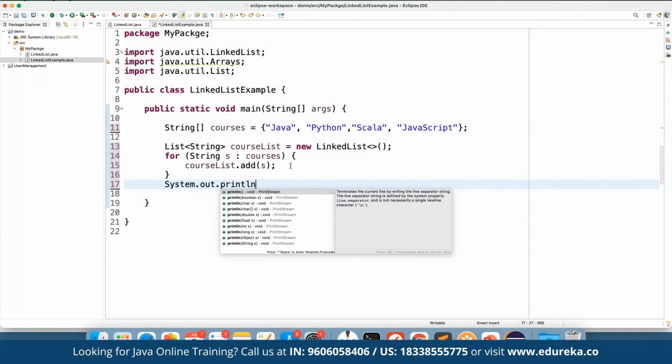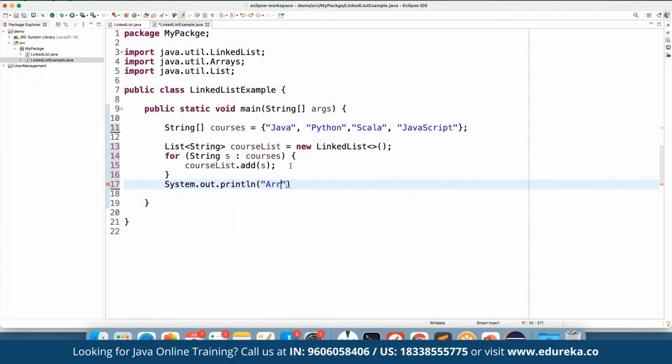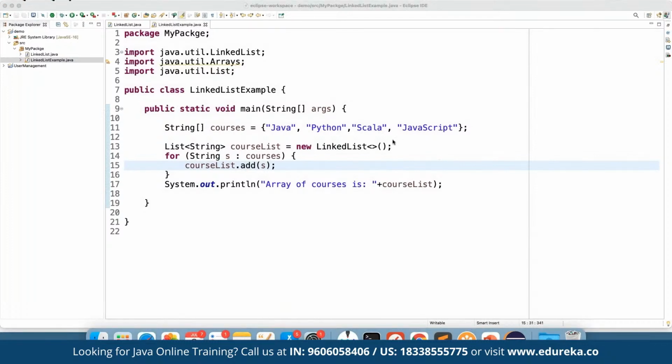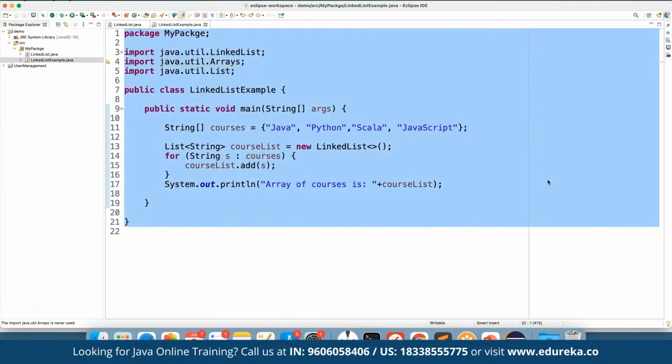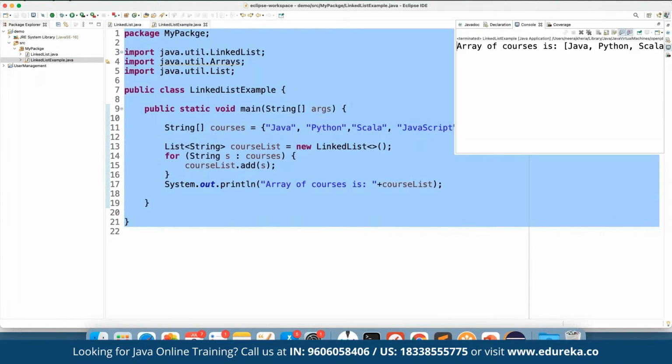Once we add it, we can simply define System.out.println, and here we can define "array of courses is", and then concatenate this with course list. So by using this, we can go ahead and convert this into a simple list. It's the same way we have converted the array to a simple linked list itself. That's how it works. All right, so that's how we can work with the list components.